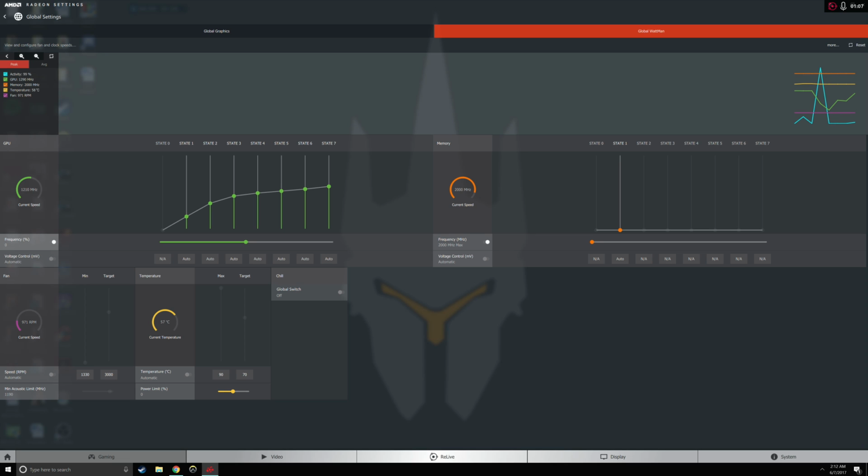And so to fix that, you're going to want to manually set the frequencies of the states to all be the same. So I just use 1290, which is the highest, state 7, but you can find the number that works for you. And you can just leave voltage control on automatic. You don't really need to mess with anything else over here, or with the power limit or anything. This right here should fix your problem.